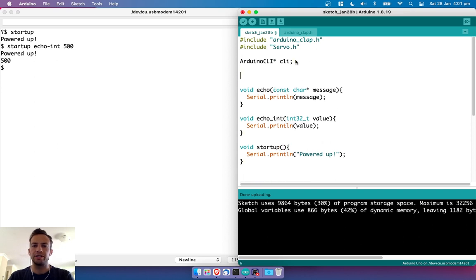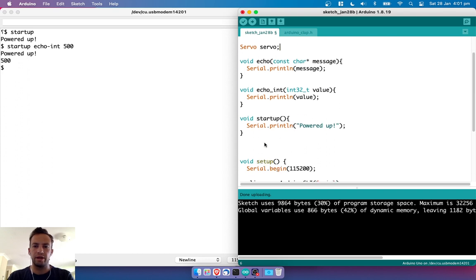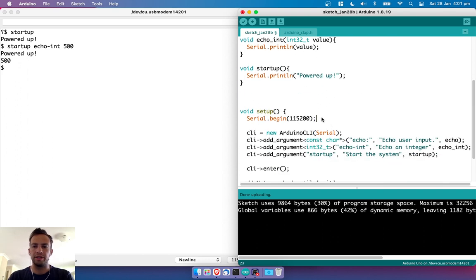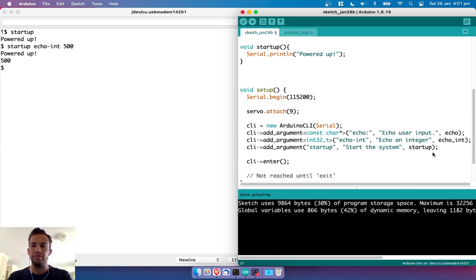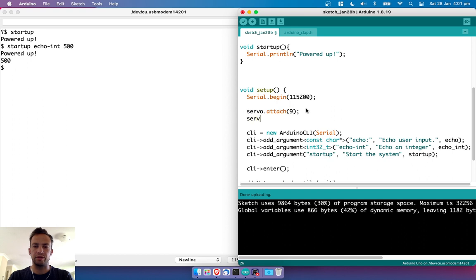We create our servo instance, and I'm just going to call it servo. And in that, what we could do is attach the servo to a particular pin. We'll say pin 9. And then how would we actually go about passing in a value to that servo? The function to pass a value to the servo is called servo.write. And here we'd pass in some value. But how would we actually go about passing that to this add CLI?